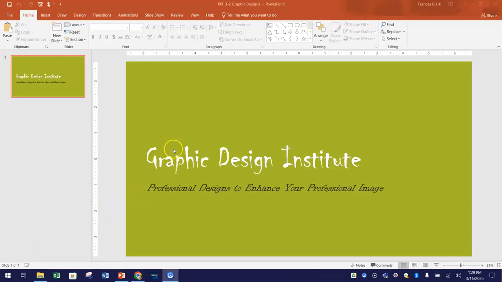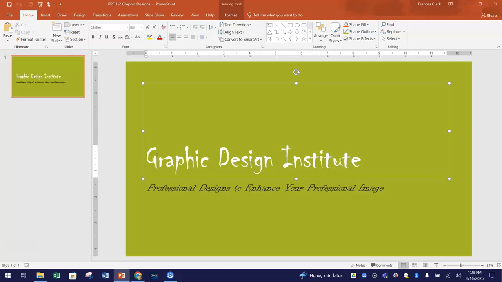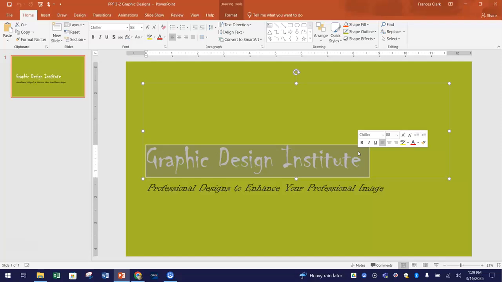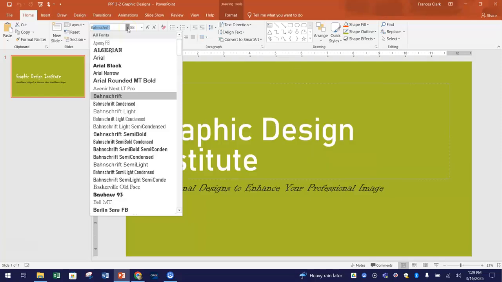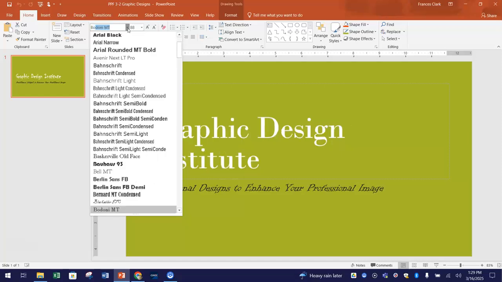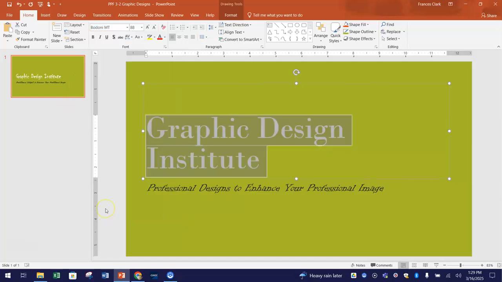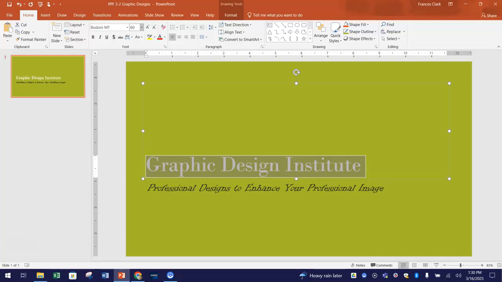Alright, 3-2, save it into your Lesson 3 folder. First thing I want you to do is select the text Graphic Design Institute. And we're going to do the drop down to change the font to Bodoni MT. Okay. And change the font to 60 points. And center.